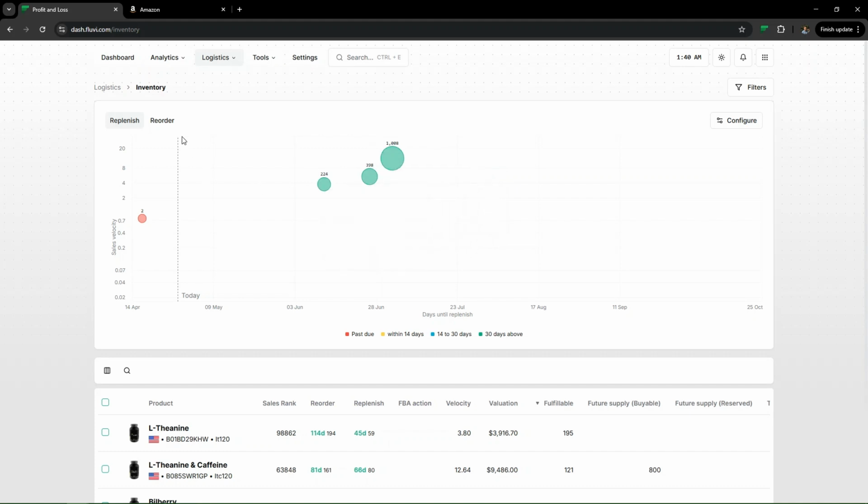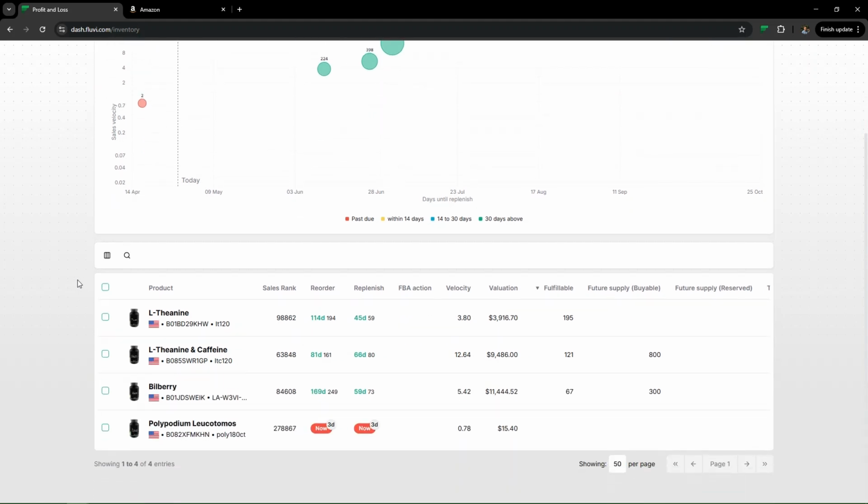The closer these circles are to the dotted line over here, the sooner they need to be restocked or replenished. Any green circle has 30 days or more of inventory left until they need to be restocked. The circles will move a little bit to the left every day as sales are made, and once they become blue, it means that they are 14 to 30 days out from having to be restocked. If they are yellow, they need to be restocked within the next 14 days. And if the circles are red, as in this case, it means that they are past due to be restocked. They risk running out of stock. All right.